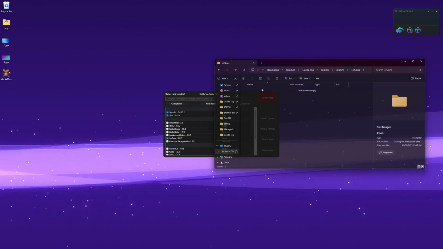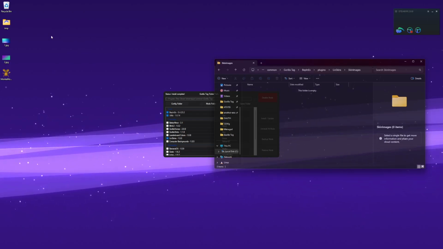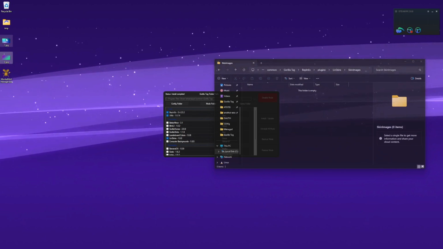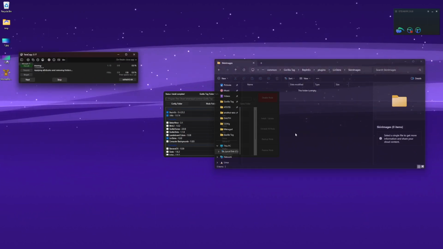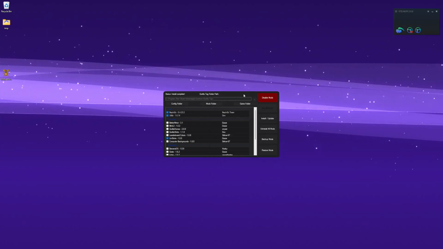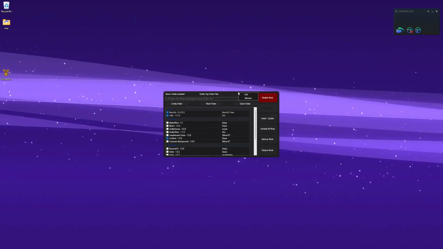Skin images folder. You just put any images you want here. You can just get designs, patterns, whatever, any image you like. I already have my two that I want. I'm going to place them in there. And to close this, you want to right click, quit.